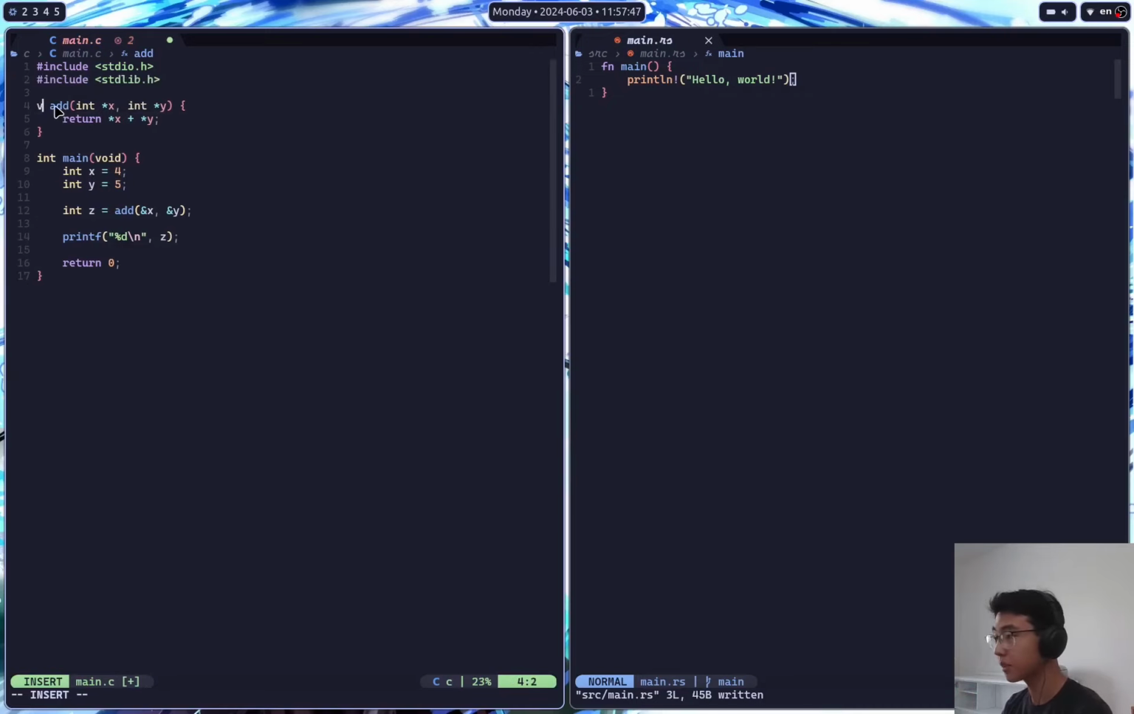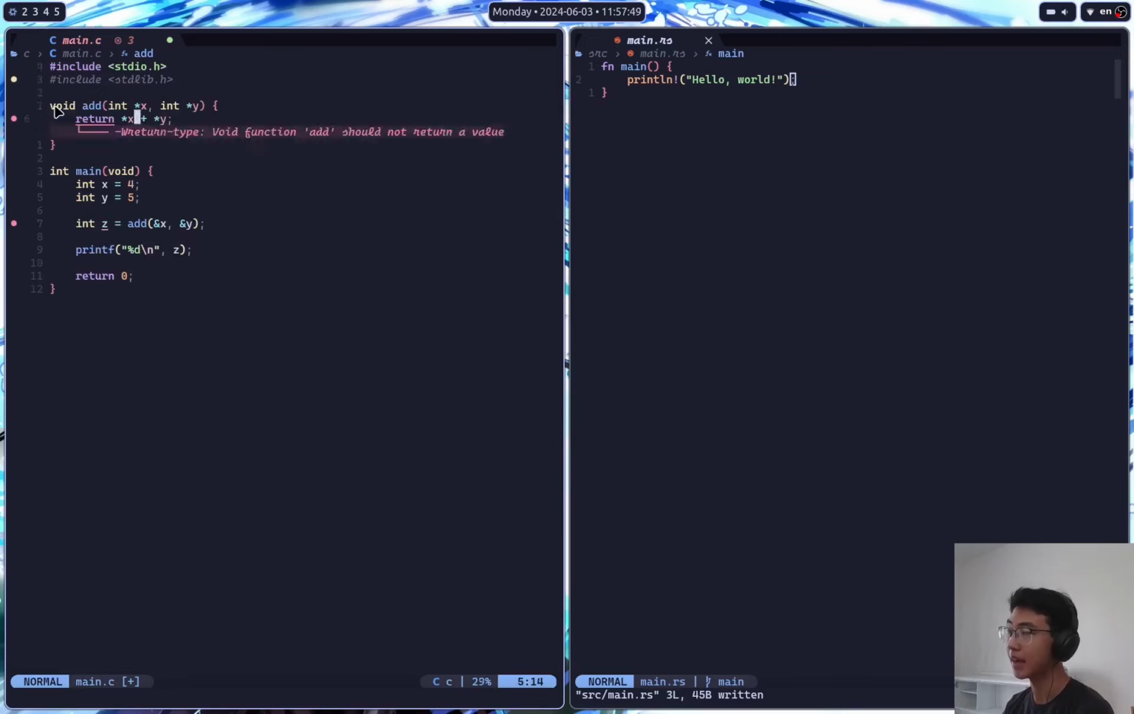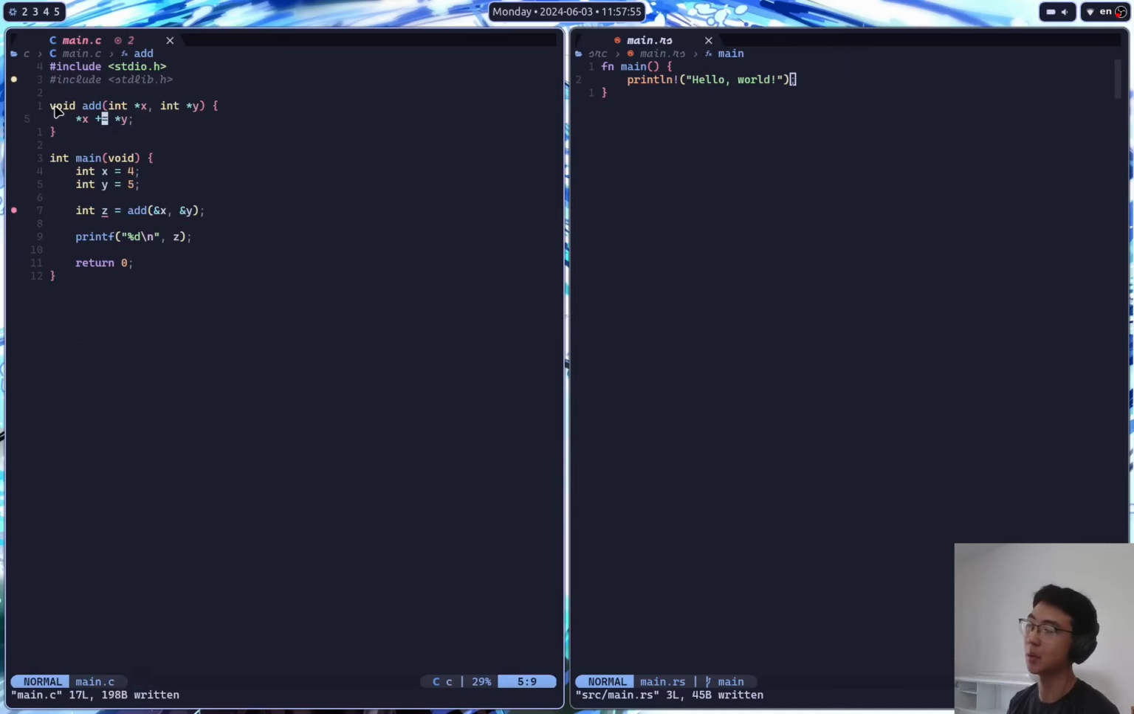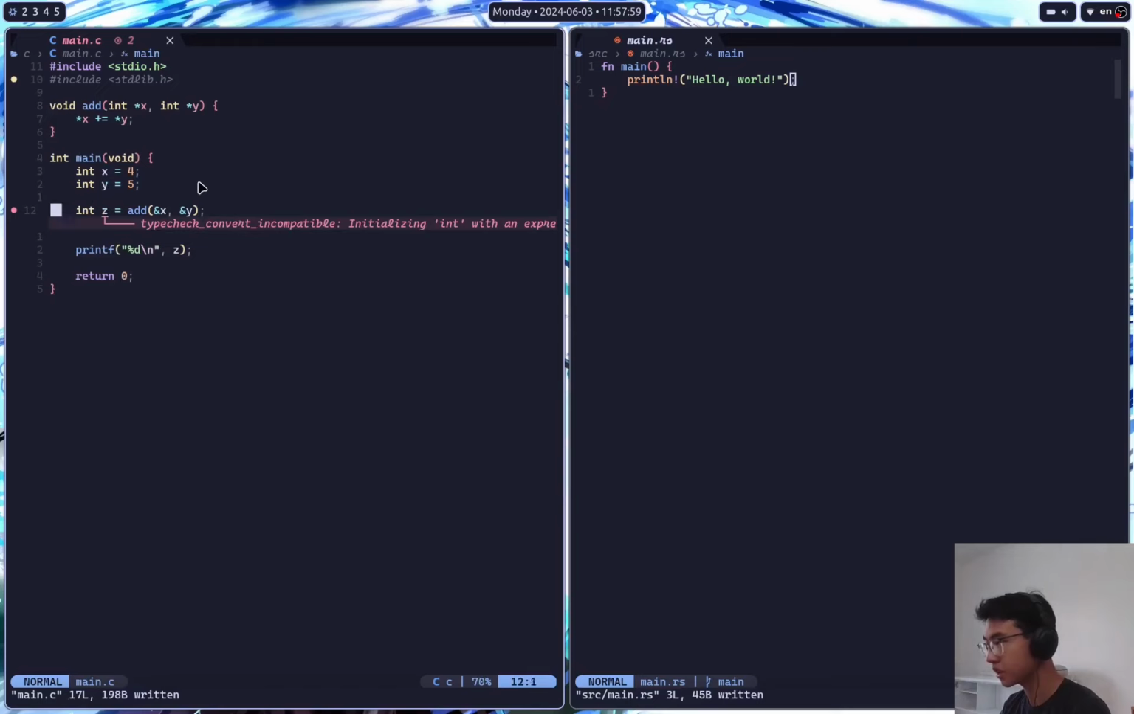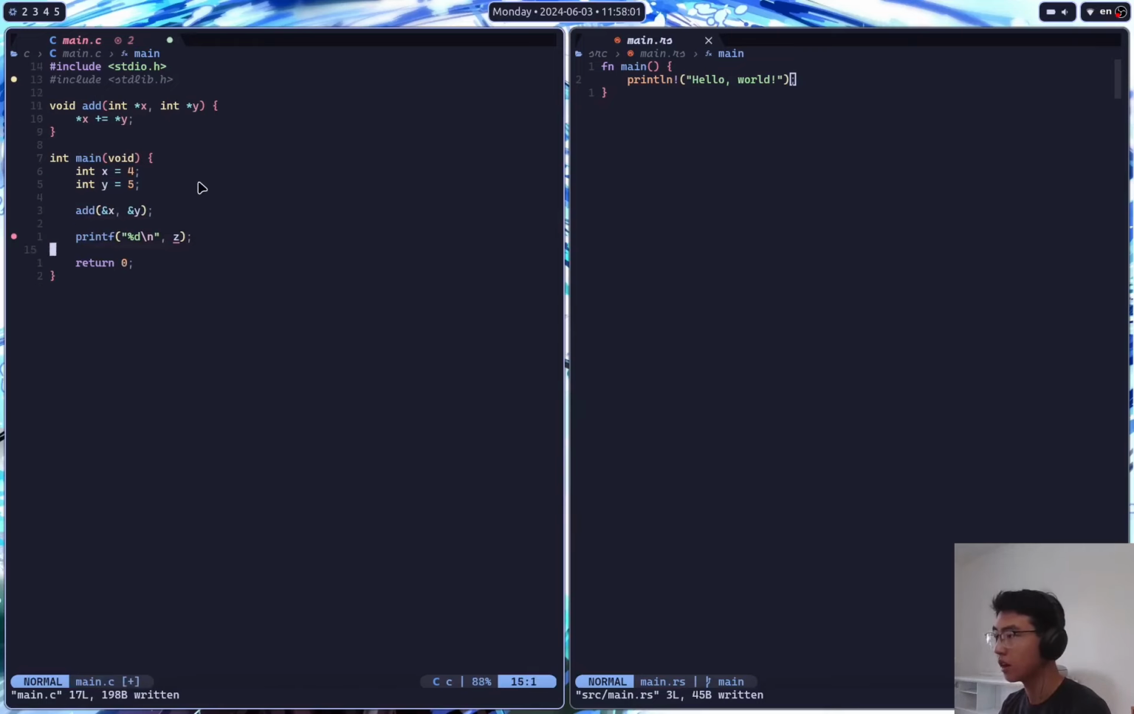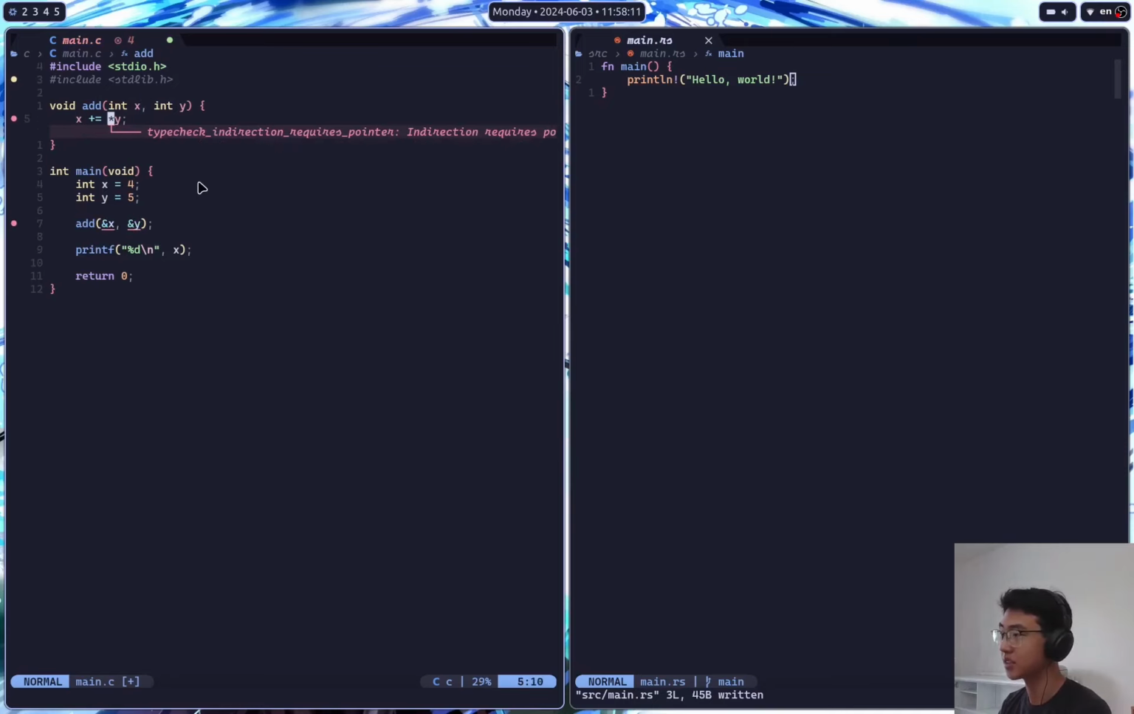So we're going to make this a void function, and instead of returning this, we're going to dereference x, and then we're just going to add y on top of it. So you'll notice that, let me do this real quick, print x. You'll notice that if we don't allocate, if you don't give a pointer to this memory, right?